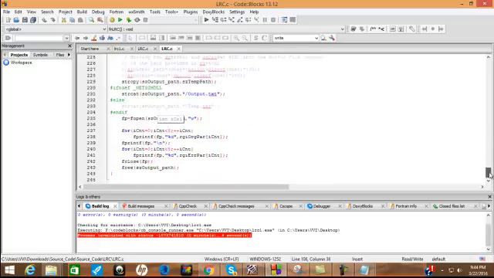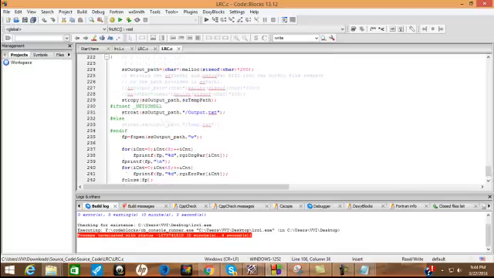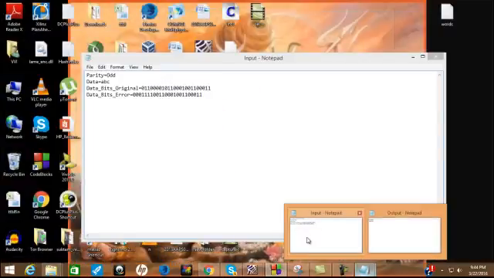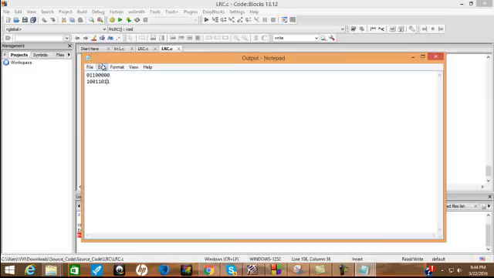Finally we come to the output. Now by default, NetSim will generate this output text file which is stored in the temp directory, which will give this value, which is for the original, and this value which is for the error.